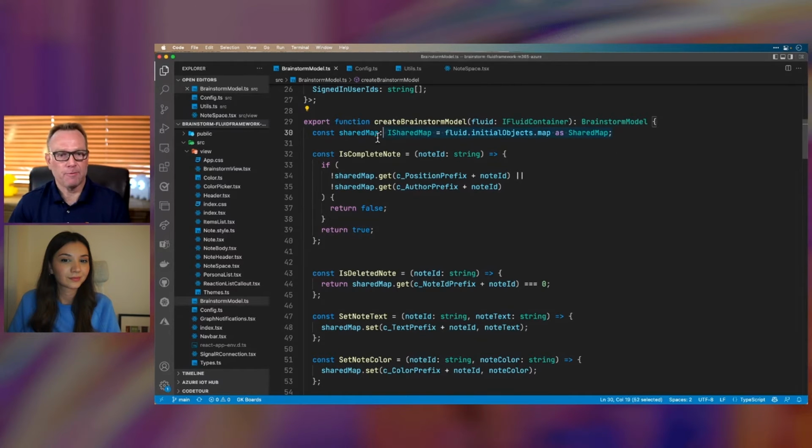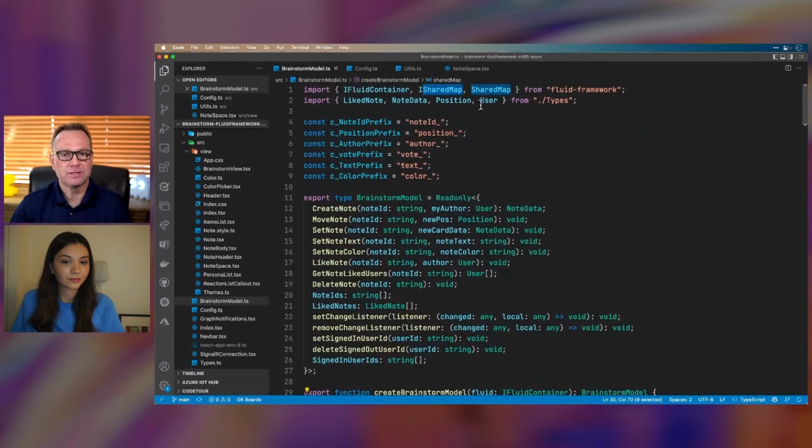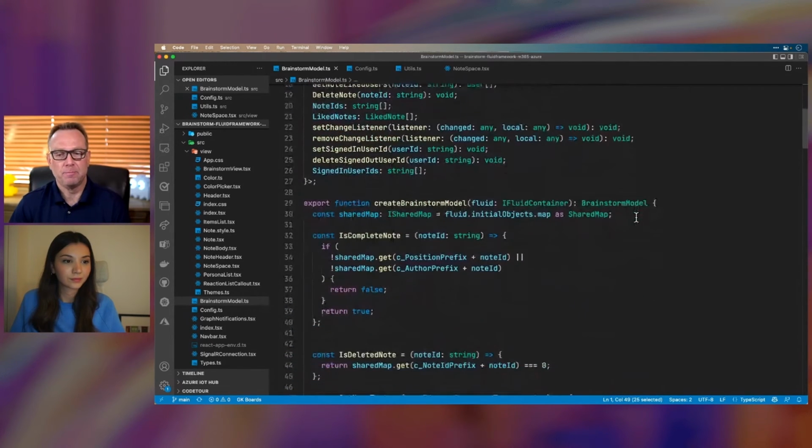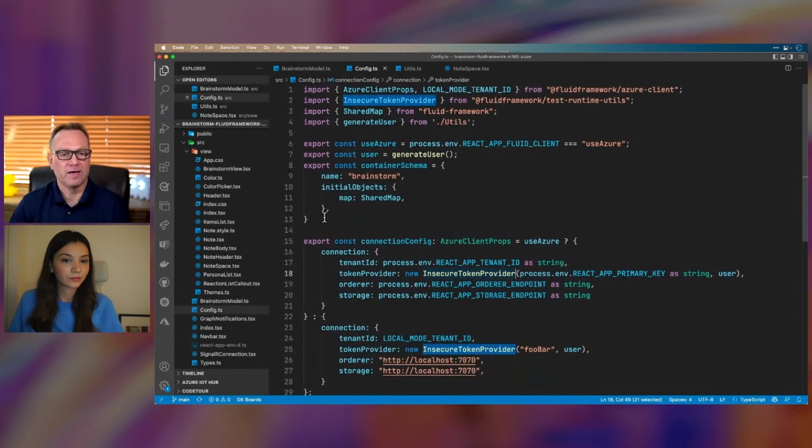But this is the part I want you to look at. So Ayca, we have this fluid initial objects map, and then we kind of convert it to a shared map, which you'll see SharedMap right up top there. That's being imported from our Fluid Framework package. But where is that coming from? Well, let's jump on over to another file in the project called config and take a look at this object literal right here. Super simple.